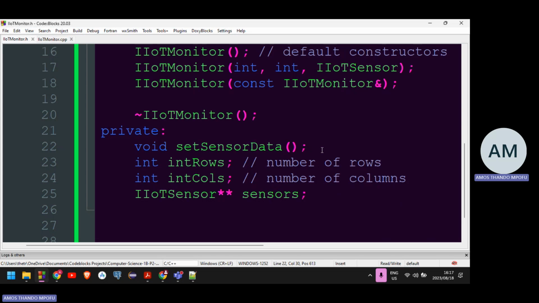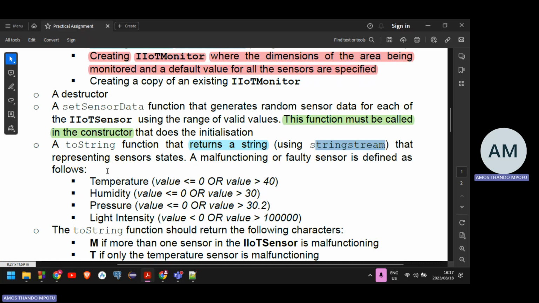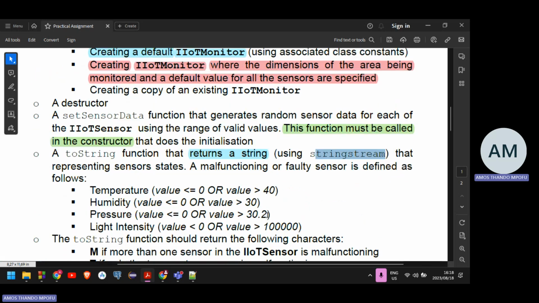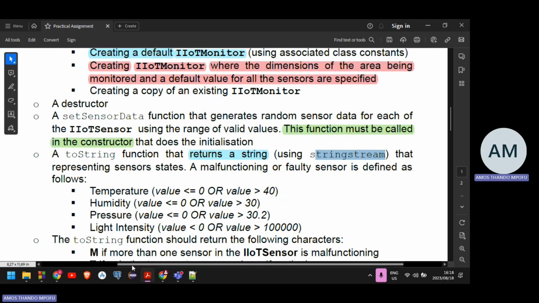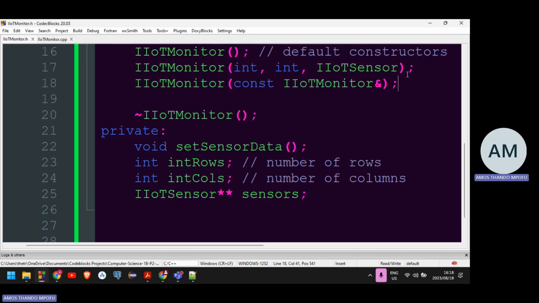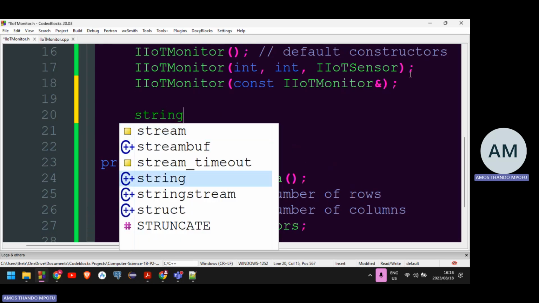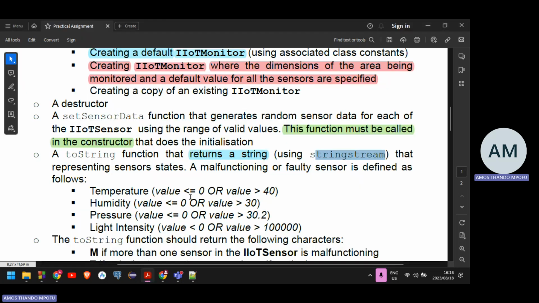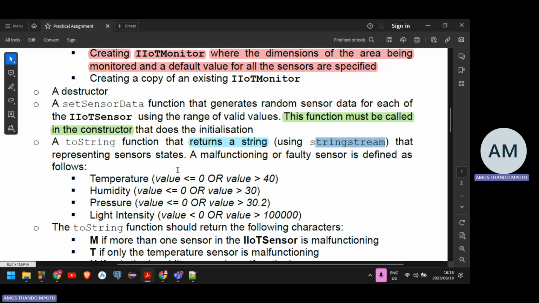So let's do that. They didn't talk about it being called inside another function that's public or anything like that, so we're just going to assume it's going to be public. So yeah, we're going to make it public. And they said it should return a string. So string toString, like this, done. Now we're going to go back and check. It returns a string representing the sensor states. So those strings are going to represent the state of the sensors.